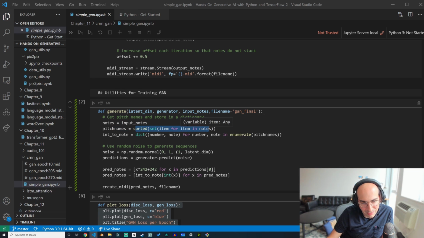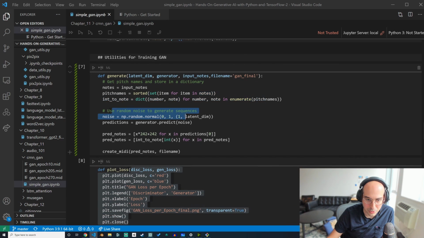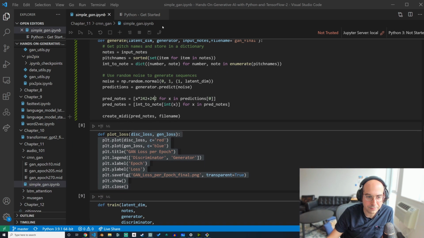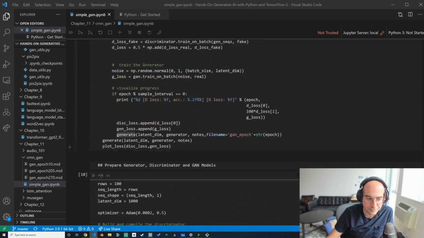And then you make them a set. Okay, sure, but let's say you're just playing A. Would you just collapse it? Then you say into note. Yeah, so you're basically getting a number to note mapping. Okay. Now pitch names. Use random noise to generate sequences. And then you predict from the noise. And then your prediction of notes is x times 242 plus 242. Why is the 242 special here? I'm not sure. Okay, and then you finally create the MIDI.